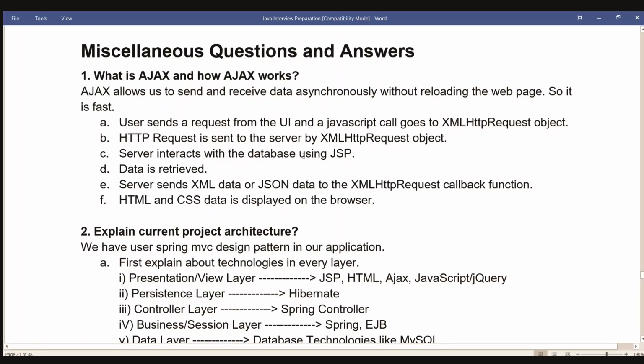Server interacts with the database using JSP. Data is retrieved. Server sends XML data or JSON data to the XMLHttpRequest callback function. HTML and CSS data is displayed on the browser.